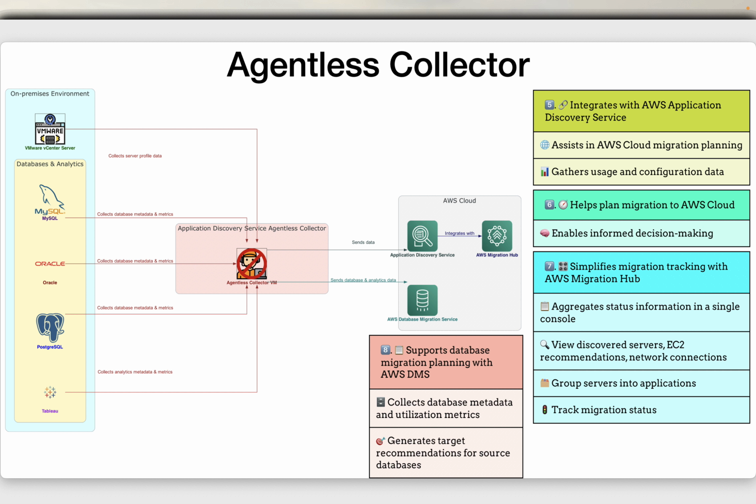The agentless collector's database and analytics data collection module integrates with the AWS Database Migration Service. So there is a Database Migration Service also, separately, to help plan database migration. So we are doing discovery, then we have Migration Hub, which is a central place like a hub, and then the migration service, which will do the migration of data. So one is the hardware or the infrastructure or the software, and one is the Database Migration Service, which is doing the actual data from your database.